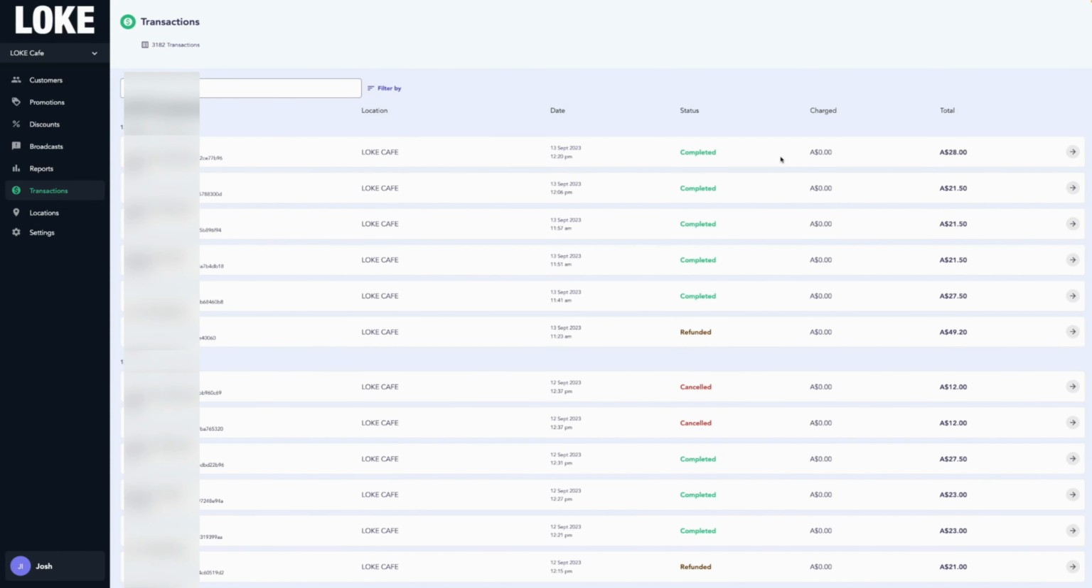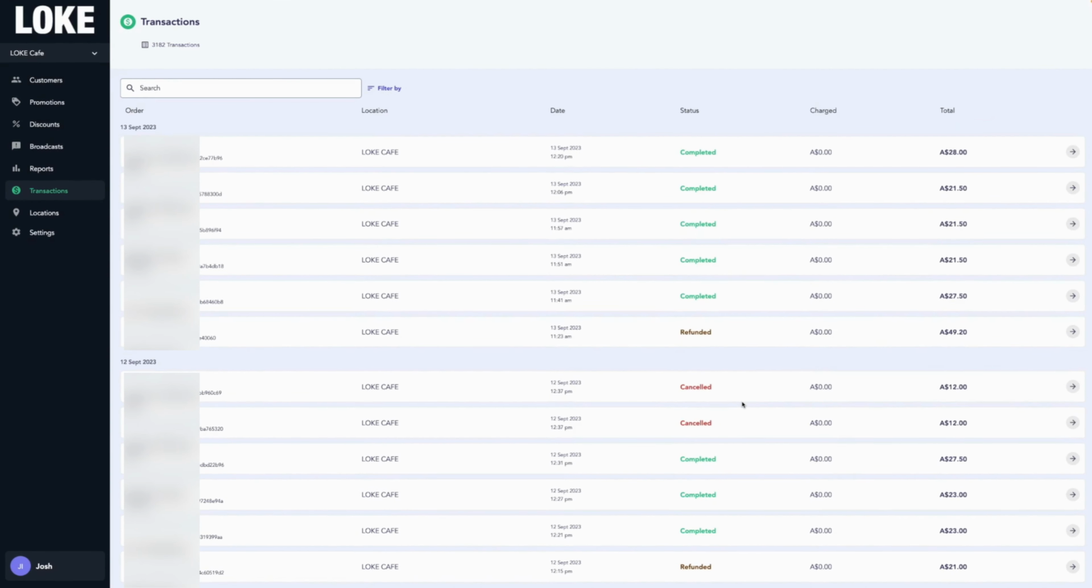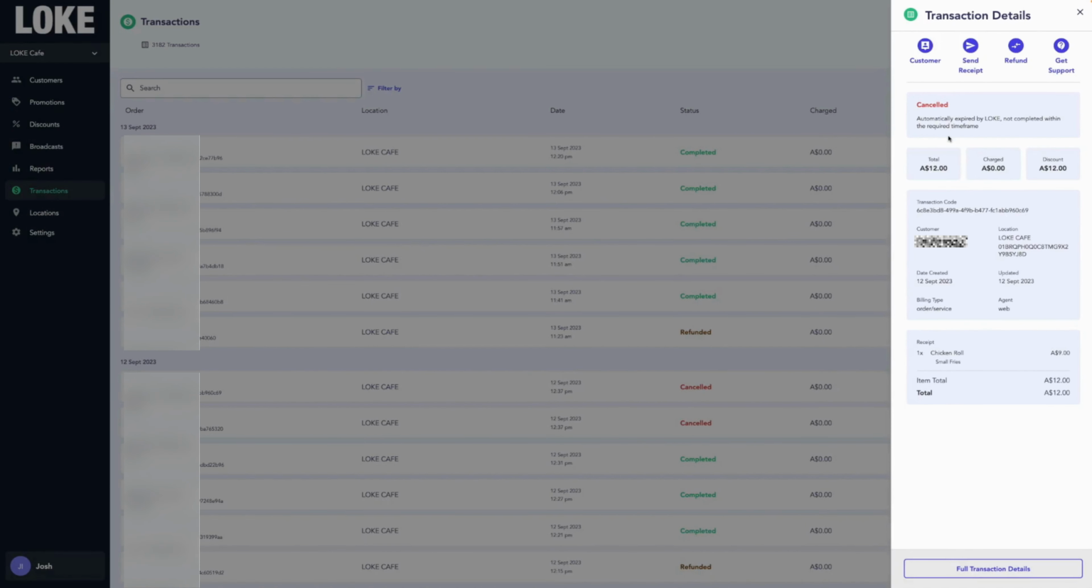When looking at the status of an order, you might be alarmed to see there are refunded orders or cancelled orders, but please don't be alarmed, as most of the time this is due to natural reasons. So for this order here, we have cancelled, and the reason being automatically expired by LOKE, not completed within the required time frame. This example is because the customer placed an order and either left it too late, beyond the 15-minute requirement, or just left it entirely.